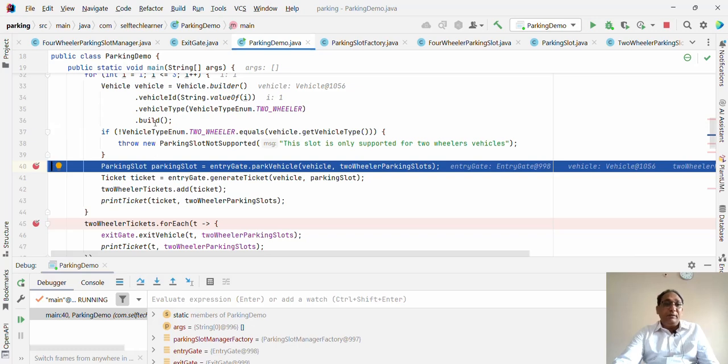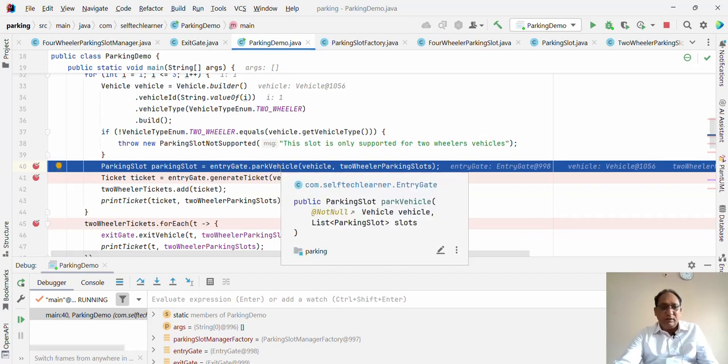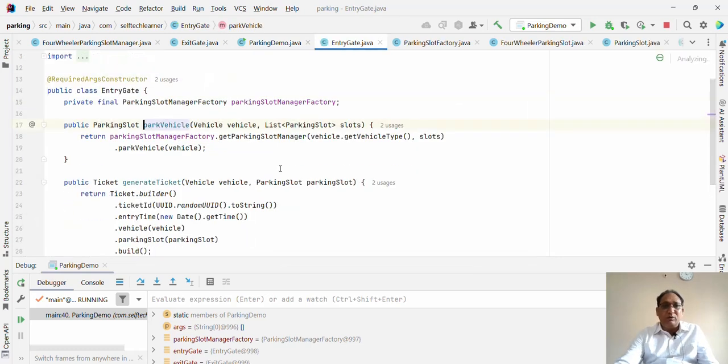Then we got that vehicle, we got the slot. Now we have to park the vehicle. Correct? So the entry gate's responsibility is to park the vehicle. Now if you go to this method, see.